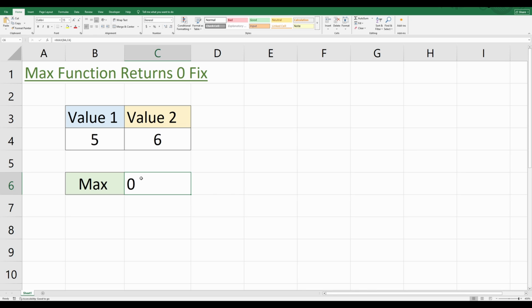The reason why this number is 0 is because these values over here might be a text value. The easiest solution is to either change this to a normal value, or if that's not possible, go down to your formula and type in 2 dashes. The reason for typing these dashes is that it converts text into a number value. So if we press enter, we get the correct result.